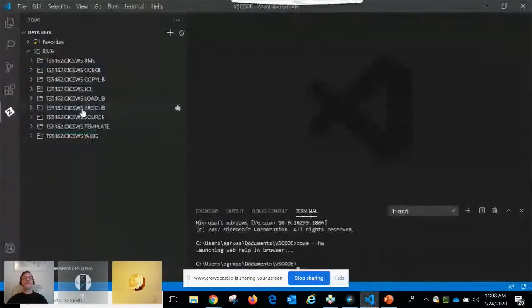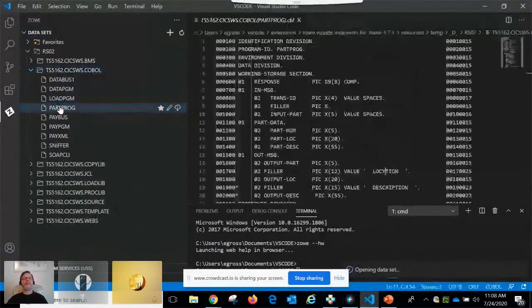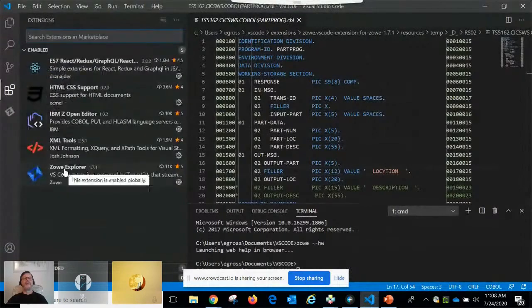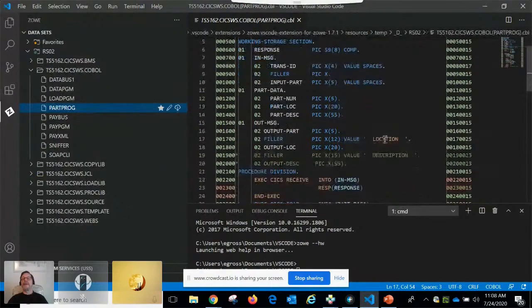So doing it in the world of Zoe is pretty much similar to what I showed you under the CICS Explorer. You go into your COBOL library, you pull up the part program. And by the way, I should also show you what extensions I have installed. I have the Zoe Explorer and I have the IBM Z Open Editor, right? So if you go back here for a minute, I like the coloration better here. And now I'm going to change location to a Z, right? And I'm going to save this. And you see, I've saved it.